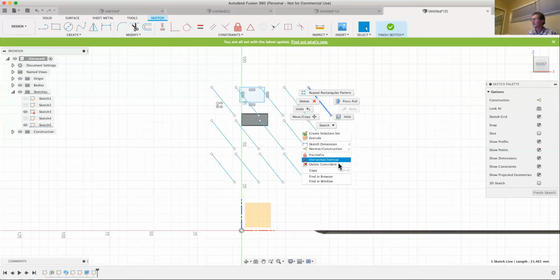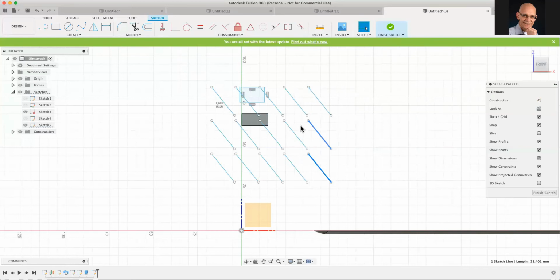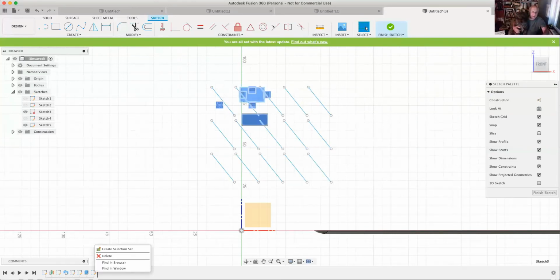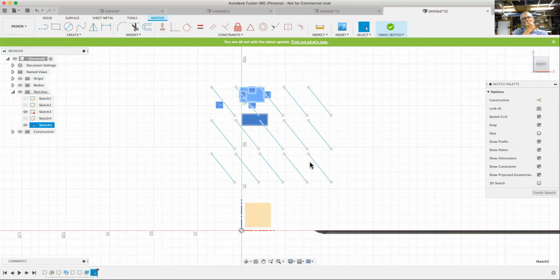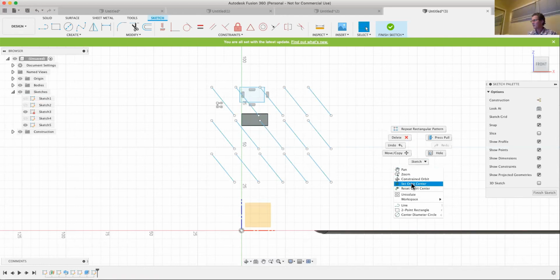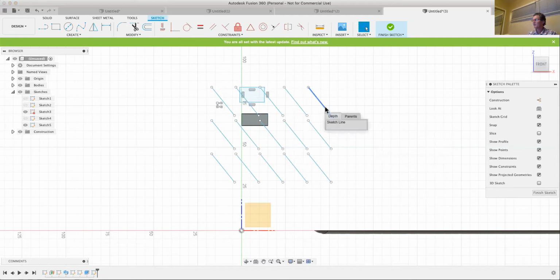How about if you right click on the event down in the lower left there in the timeline, and then is there an edit? No, there's not, because I haven't saved the sketch yet. There's that comment that says create a selection set. That might be the one. Actually, let me try something. If I press and hold, nope, sketch line, parents, nope. There may be a way.